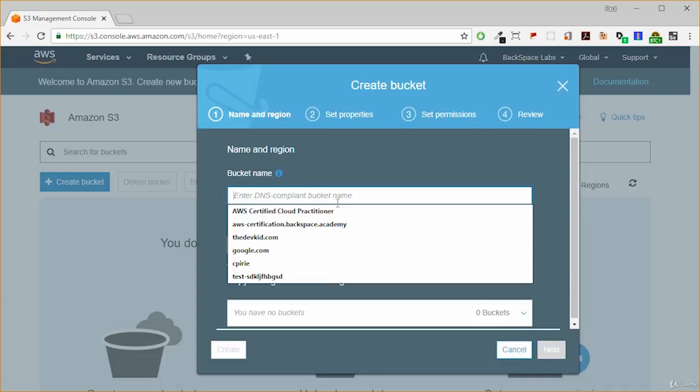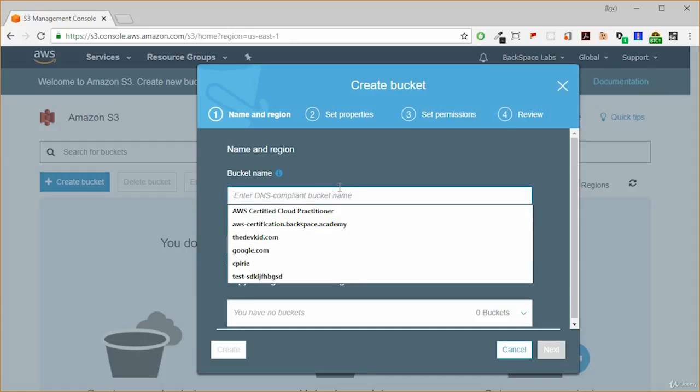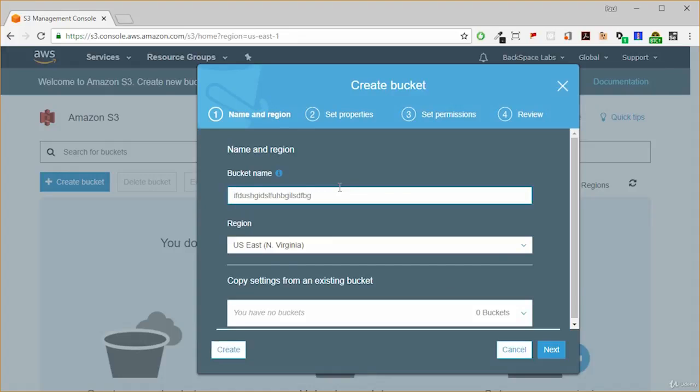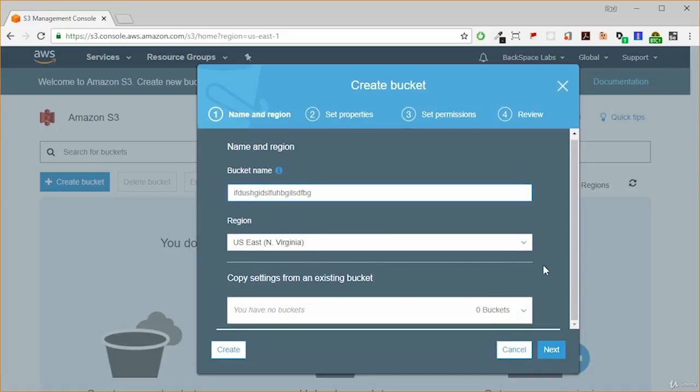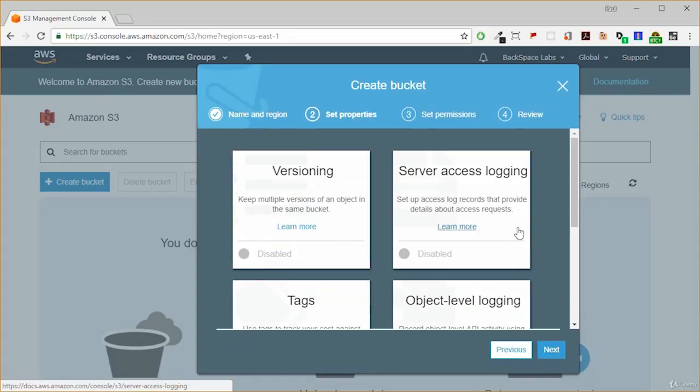We'll give that bucket a name. It has to be a unique name, not only in your AWS account, but unique across the entire AWS cloud. So that can be difficult sometimes. I'm just going to put in a whole heap of rubbish in here, and I reckon that will be pretty unique. We don't need to change anything else. We're going to use the US East North Virginia region, and we click on Next.